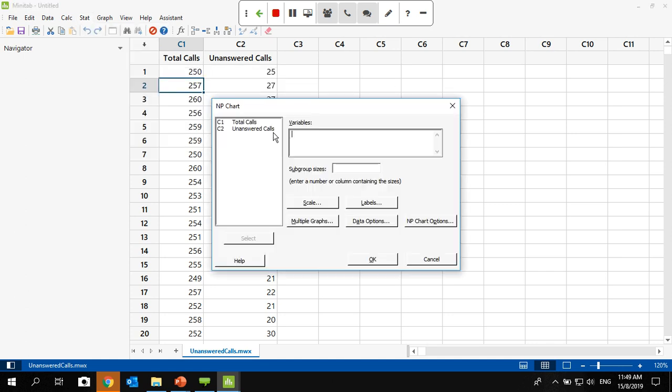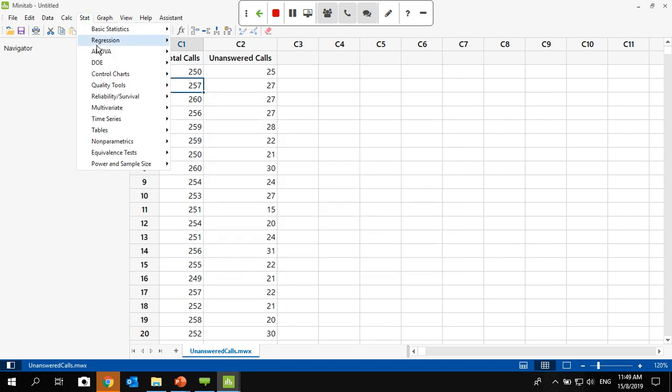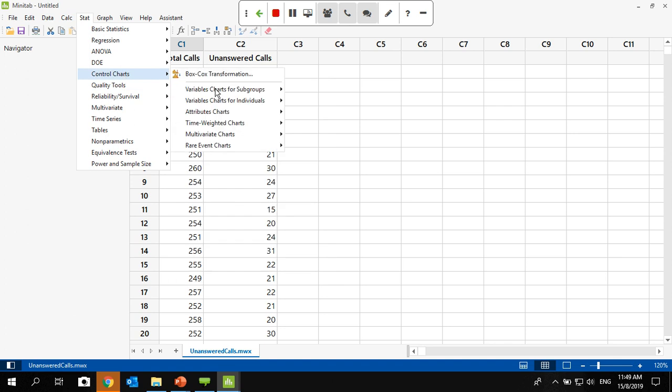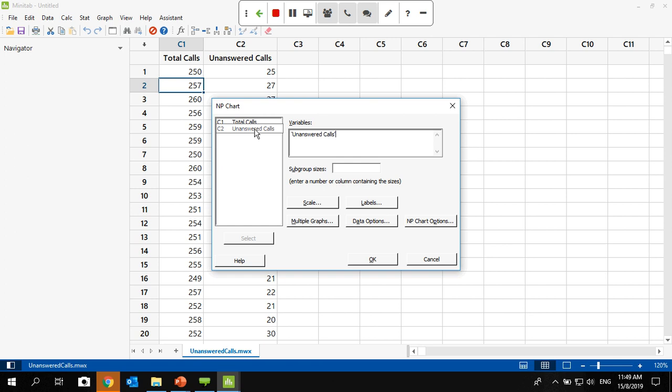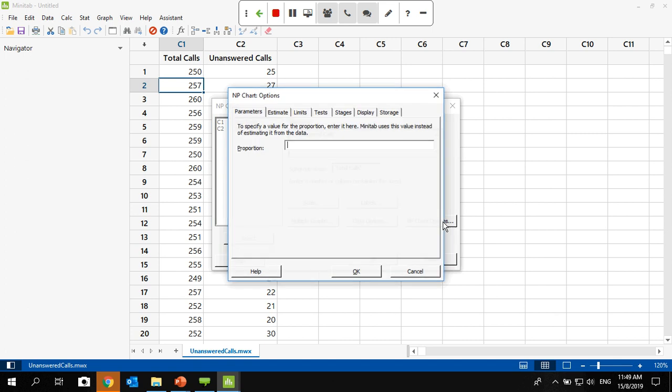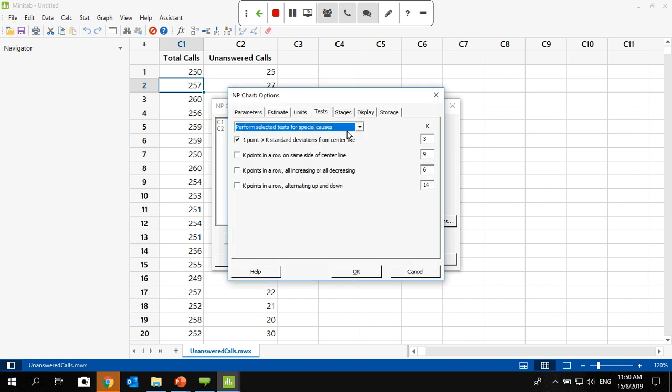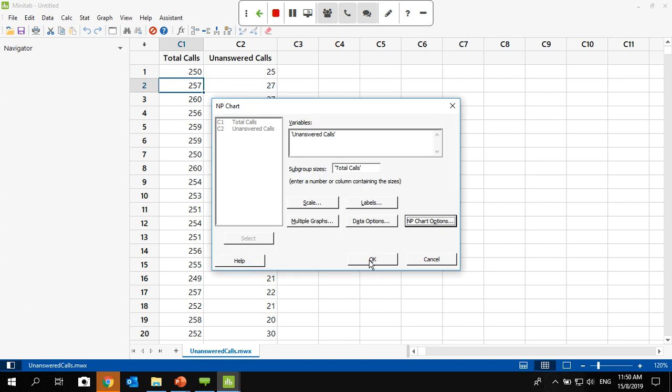Okay, so here is answered, and this one is the total call. I go to Stat, Control Chart, Attribute Chart, choose NP chart. And then here is the answered call, here is the total call. And then click on Tests. Here I choose perform all the tests and then click OK, and then click OK.